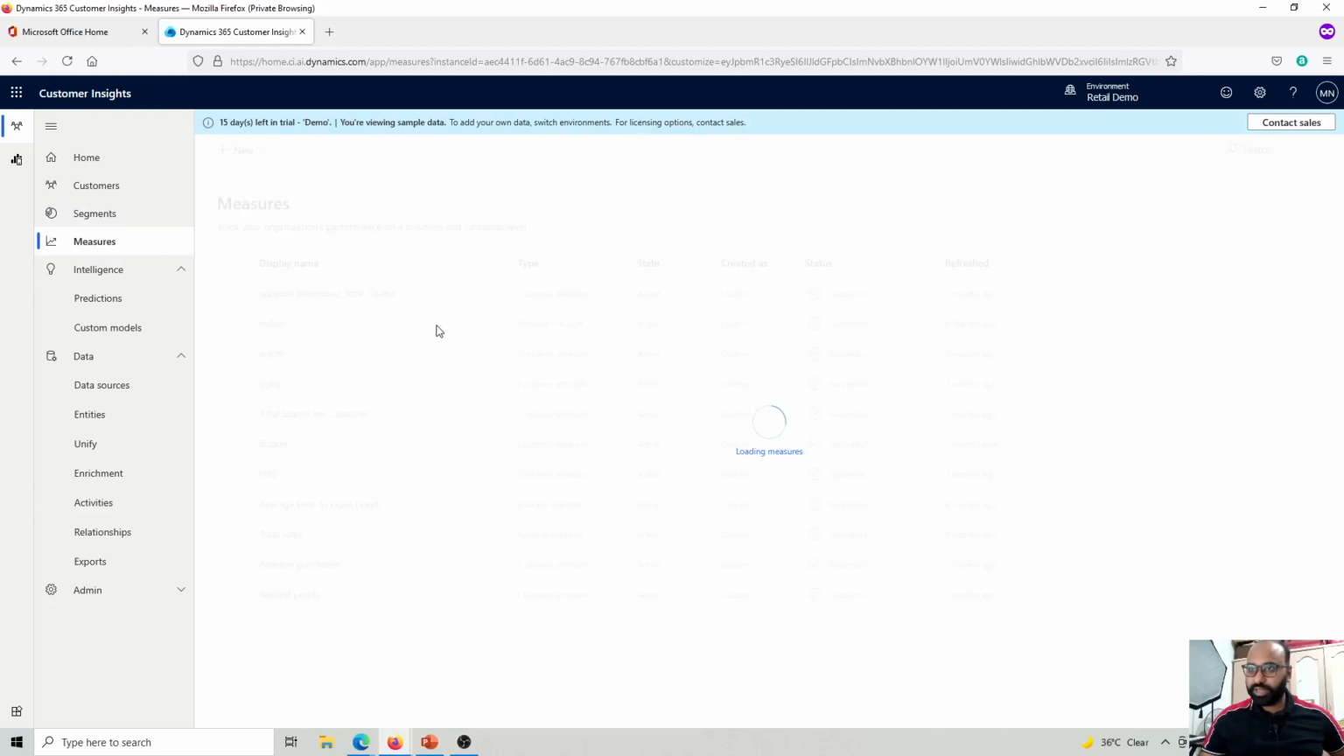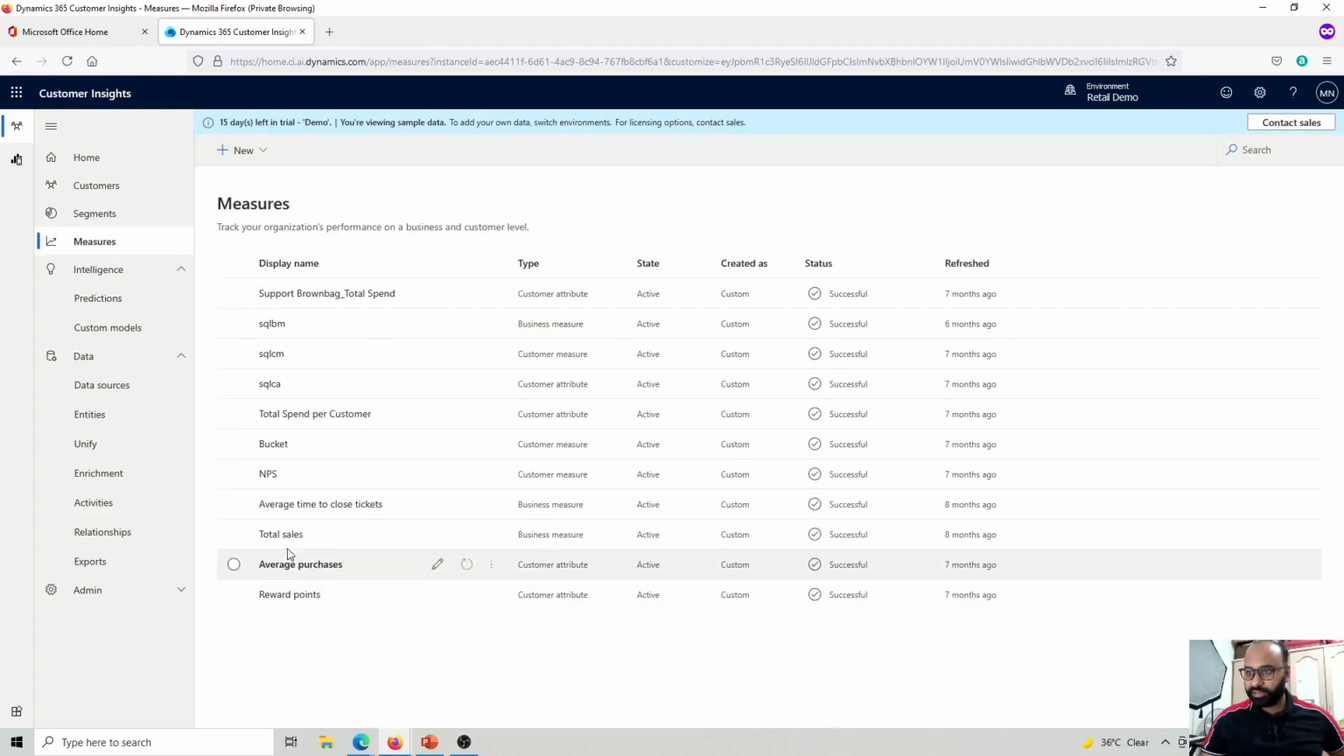In measures, we have created some measures like total sales and every purchase. These are very easy to create using some simple expressions. We'll cover predictions in a separate module. As I told you, we can run some machine learning algorithms to predict about our customers. Let's say customers who are really at risk, we want to predict customers who will churn in the next quarter. So this is just one example.